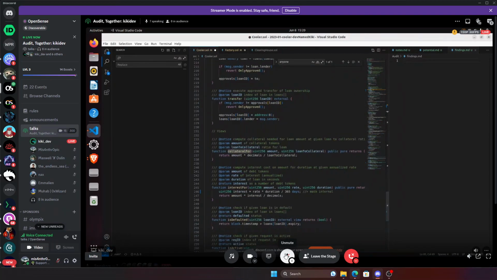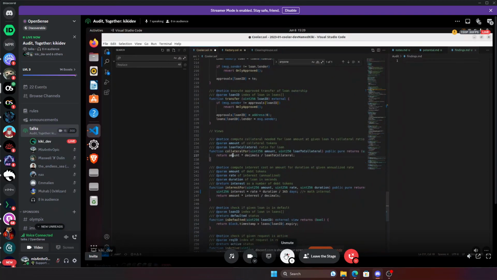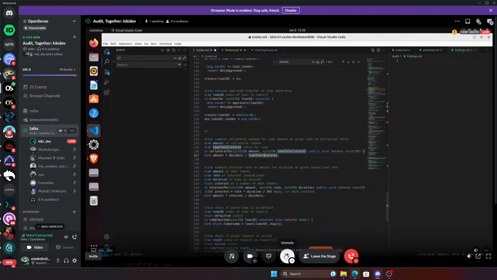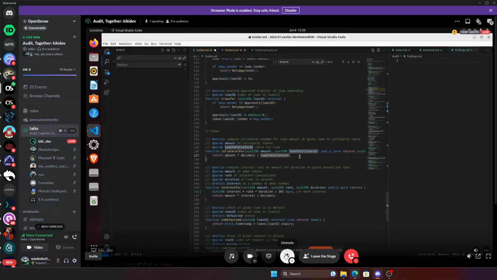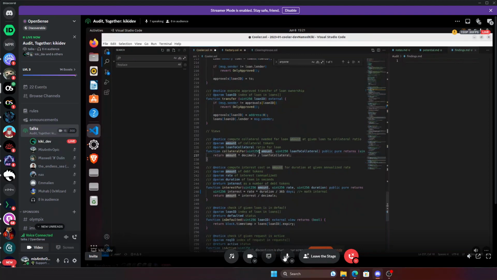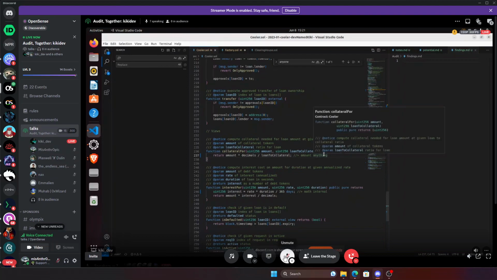So then I will go in collateral for, and I see here it's amount times decimals divided by loan to collateral. So looking at this, at this point, amount can be anything as long as the return value is what I can afford. So as long as I have enough of that token, the return value can be anything. But I know amount at this point. Isn't that a problem in Solidity that I always need to do the multiplications before the divisions because of truncation or something?